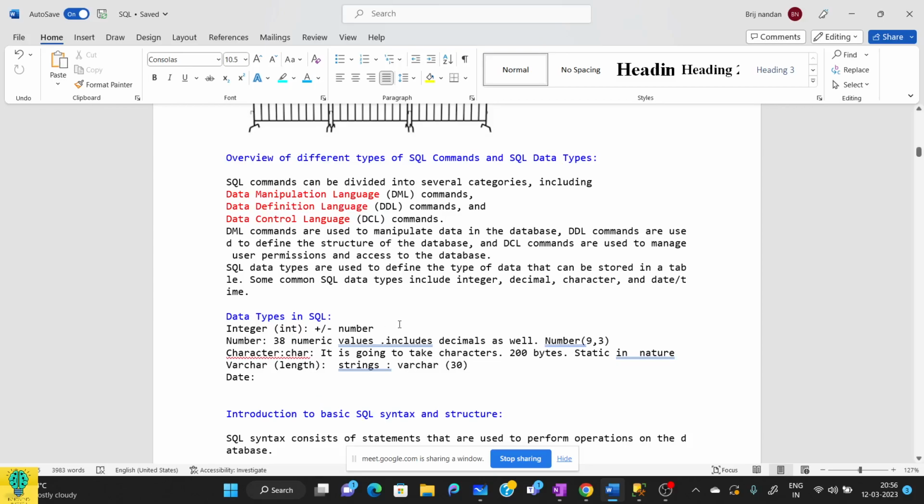So it could be integer. Integer means a positive or negative number. Let's take an example of roll number. Whenever you are going to enter the roll number, you cannot enter A, B, C, D. Okay, there are possibilities, but in general, if I say roll number, it is some integer value. So I'll write it's integer. It could be a positive number or a negative number.